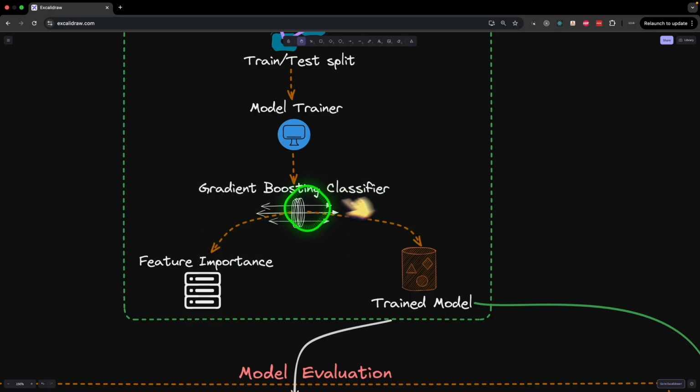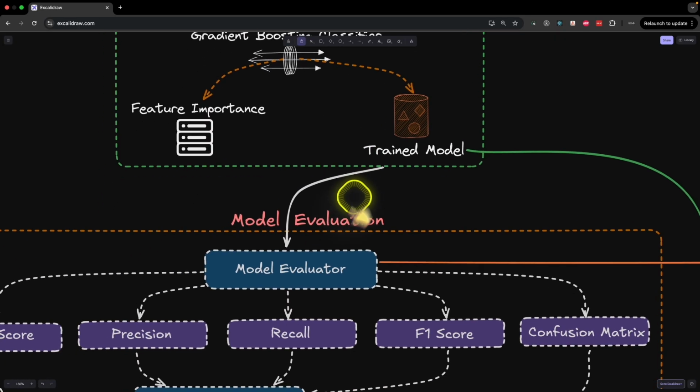Through this model, we shall identify which features are most significant for prediction. That's why we have this feature importance part. And then we're also going to have the output of a trained model. This is going to be the output model that is ready for evaluation. Then move to the model evaluation stage.